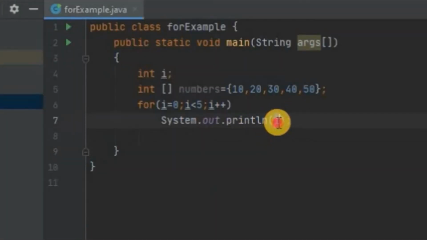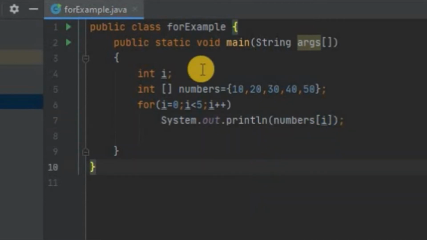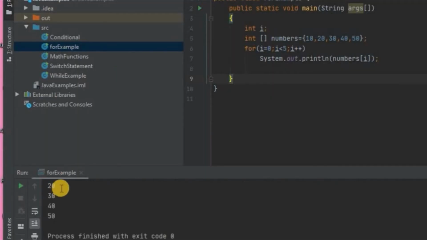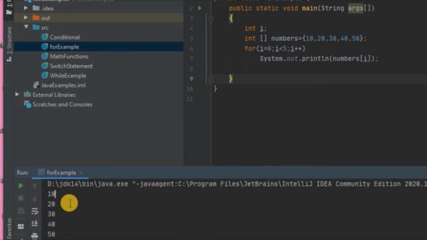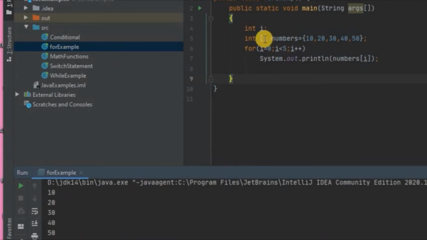I'll change this with numbers of i. So numbers of i, that is numbers of 0 is 10, 20, 30, 40, 50. We'll run this now and see how the output comes. Now you can see the result is 10, 20, 30, 40, 50. That means i in the array, the first value is numbers of 0, then numbers of 1, numbers of 2, numbers of 3, numbers of 4.